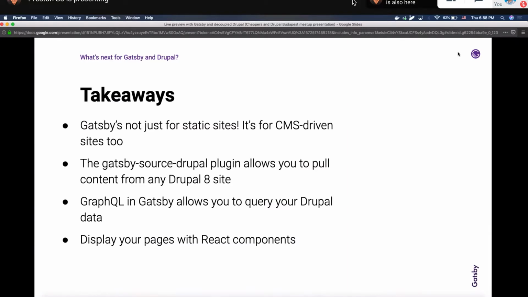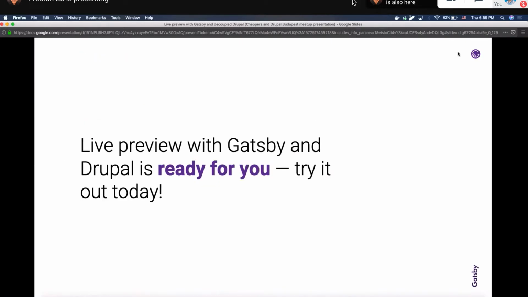I mean, you get all the benefits of the static site revolution, the Jamstack. It's great for CMSs. Gatsby's really well built for CMSs. First-class support for Drupal. You can pull content from any Drupal 8 site. It's not for Drupal 7, I'm afraid. And then also, you can use this GraphQL API to really look at data coming in from a whole bunch of different places. Doesn't really matter where you are. And you can display your pages, of course, with all of the great best practices that are coming out of the React ecosystem. So try it out today.